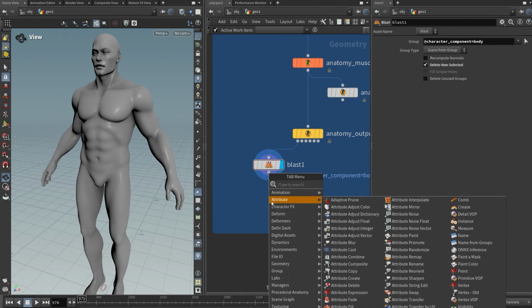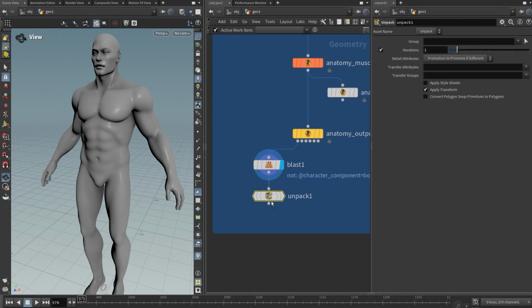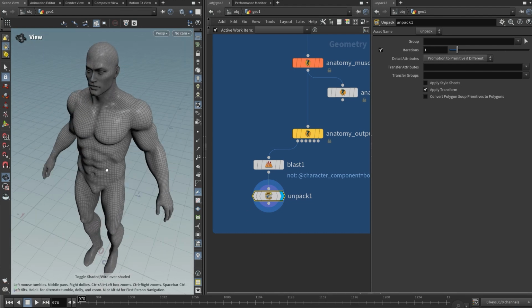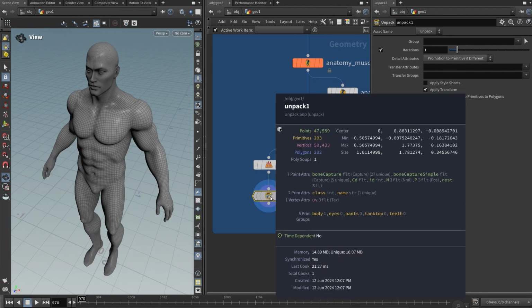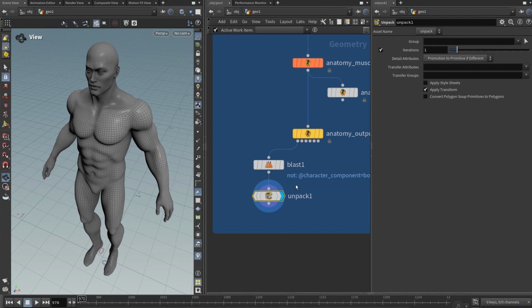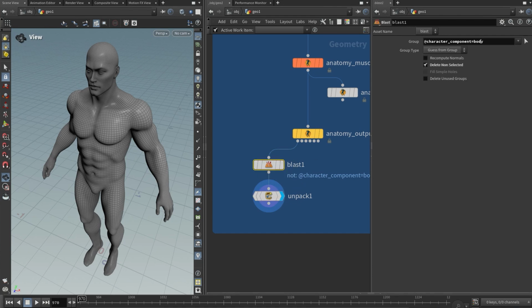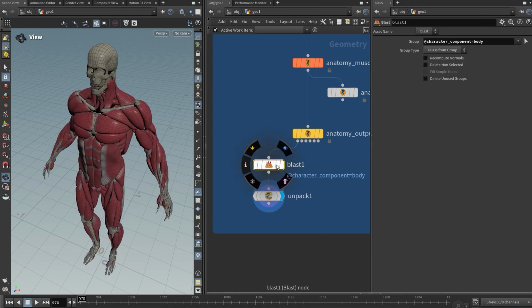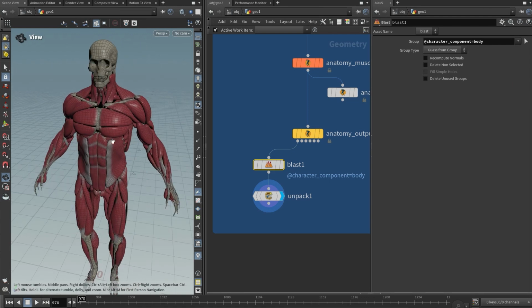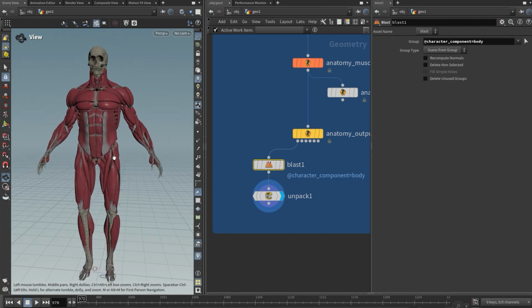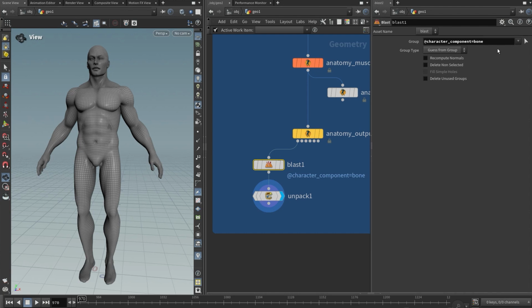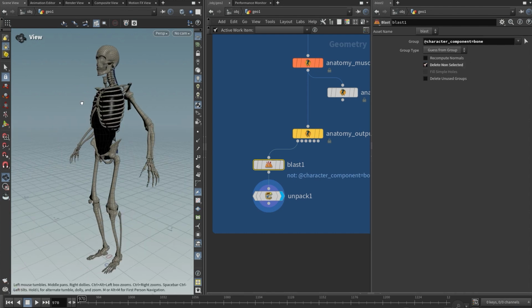Now, if we unpack that, we're just using packing as a simple way to organize, and you get your model back and whatever attributes were on there. Now, we can change that and just delete that one. So we get the model of the muscles and skeleton. If we just change that to bone, we get the skin or just that.